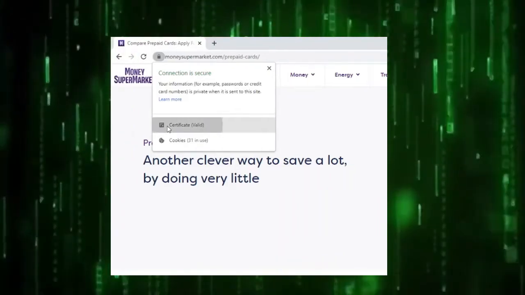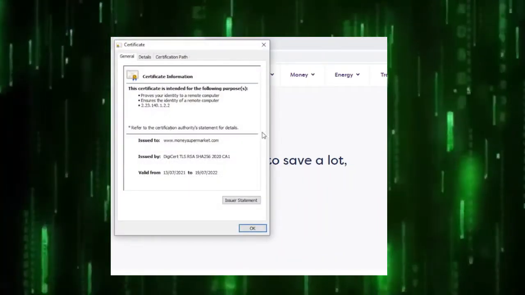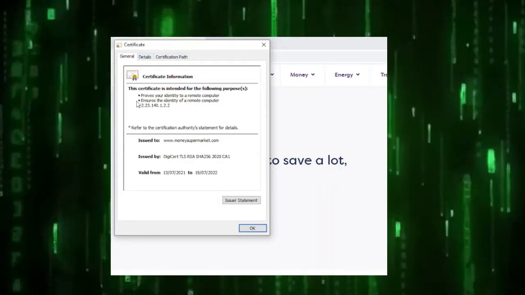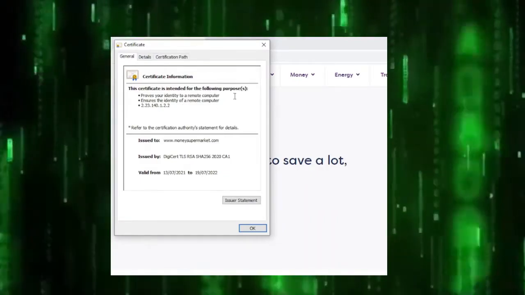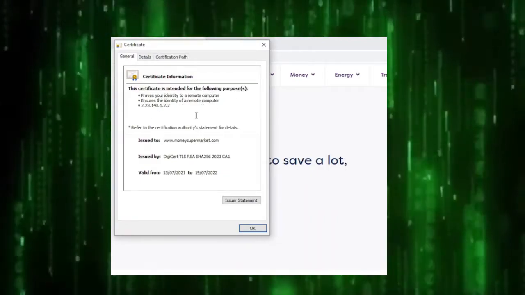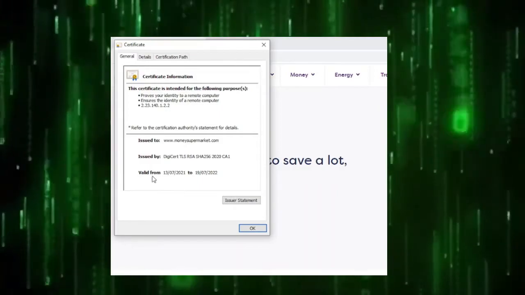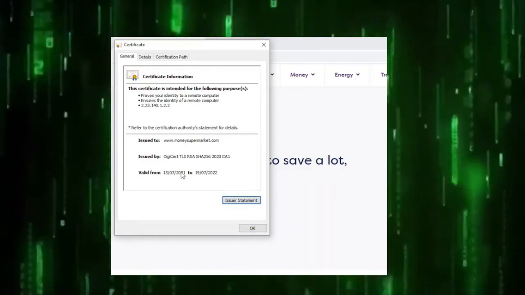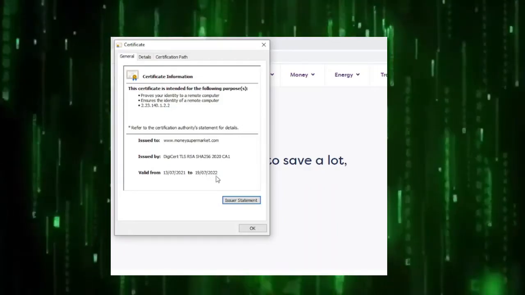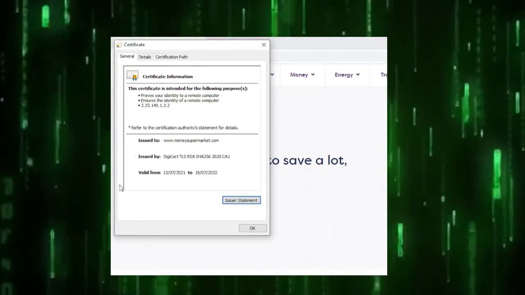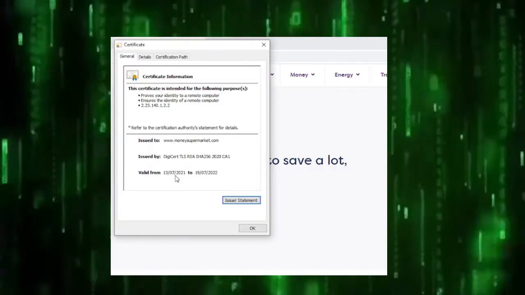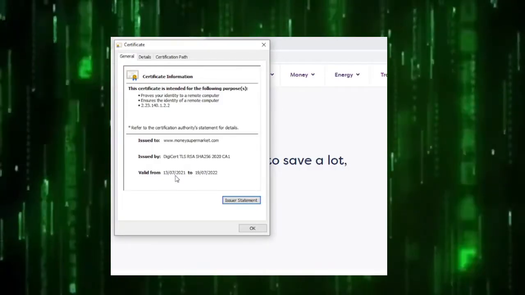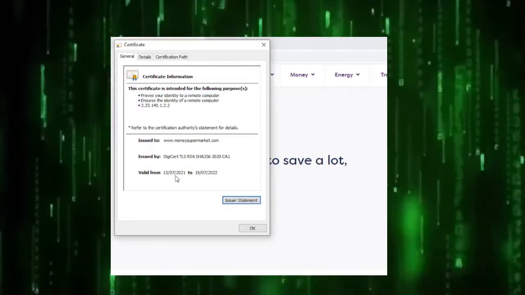But you can also click on the certificate, and there are a few things to check here. The certificate is intended for the following purposes, blah blah blah. Make sure at the bottom the date is valid, so from the 13th of the 7th 2021 to the 19th of the 7th 2022, and that adjusts, you know, if it's a good website it adjusts as the years go by.